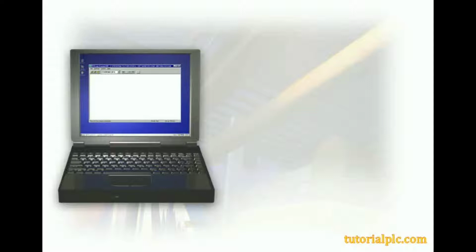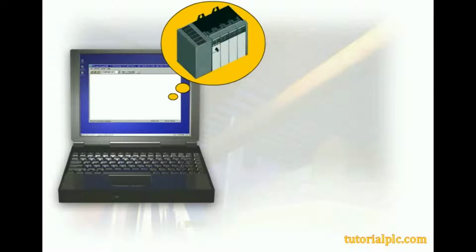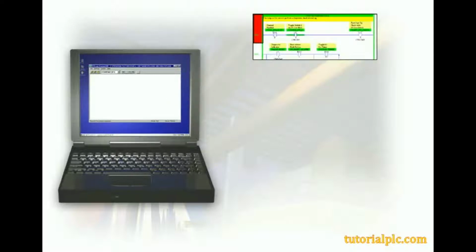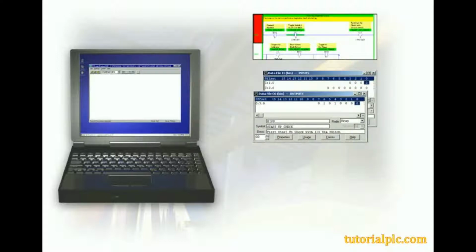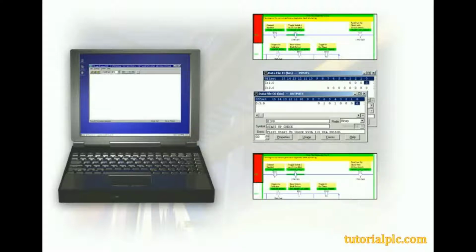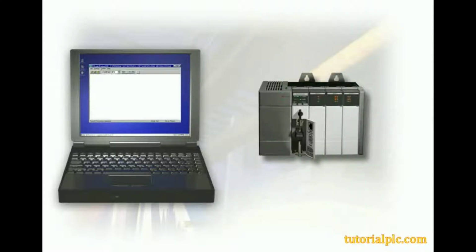RSLogix Emulate 500 software can be used to scan and test ladder programs without using SLC 500 hardware. When online with RSLogix Emulate 500 software, the emulator acts just like a processor. The emulator scans the ladder rungs in the selected program, pauses to update the output and input image tables, and scans the rungs again. The software updates data table values without having SLC 500 hardware and I/O modules connected to the system.